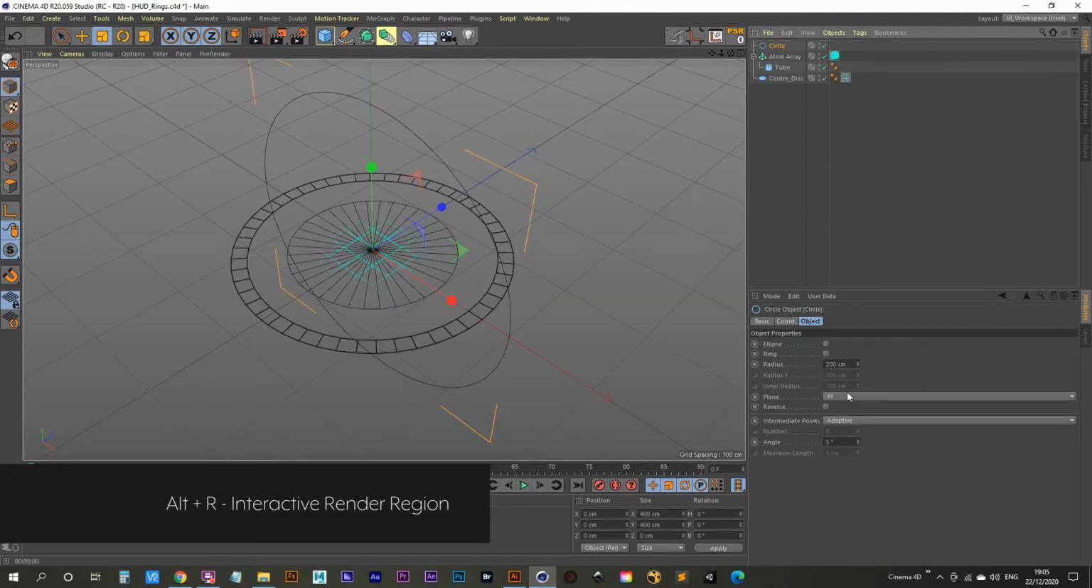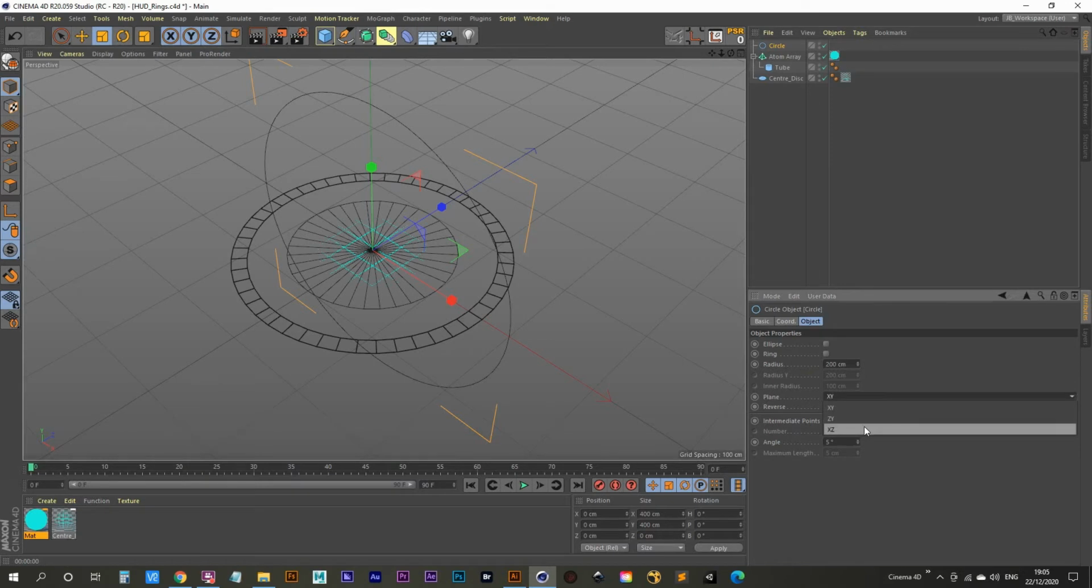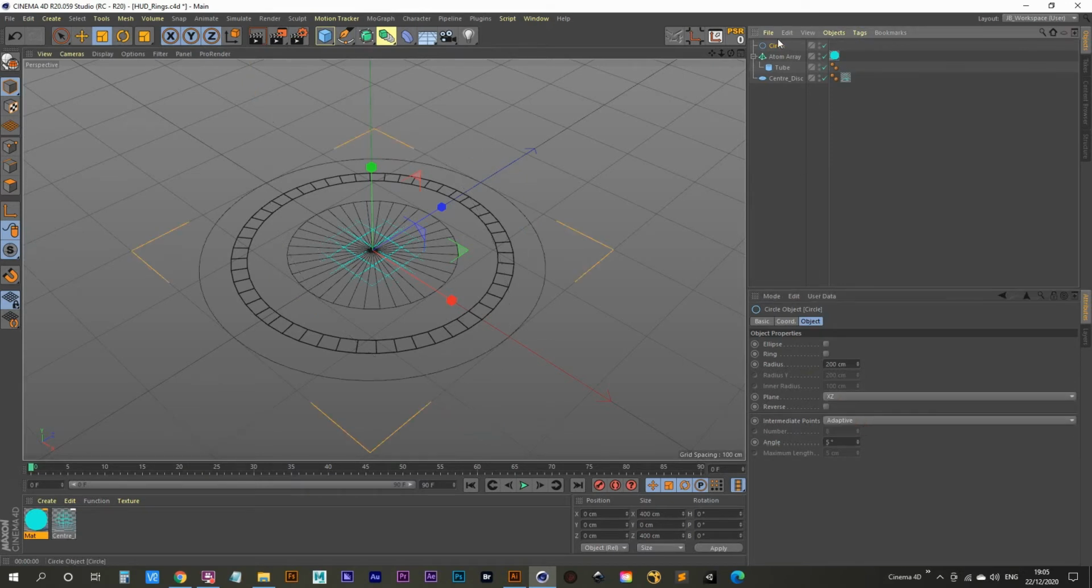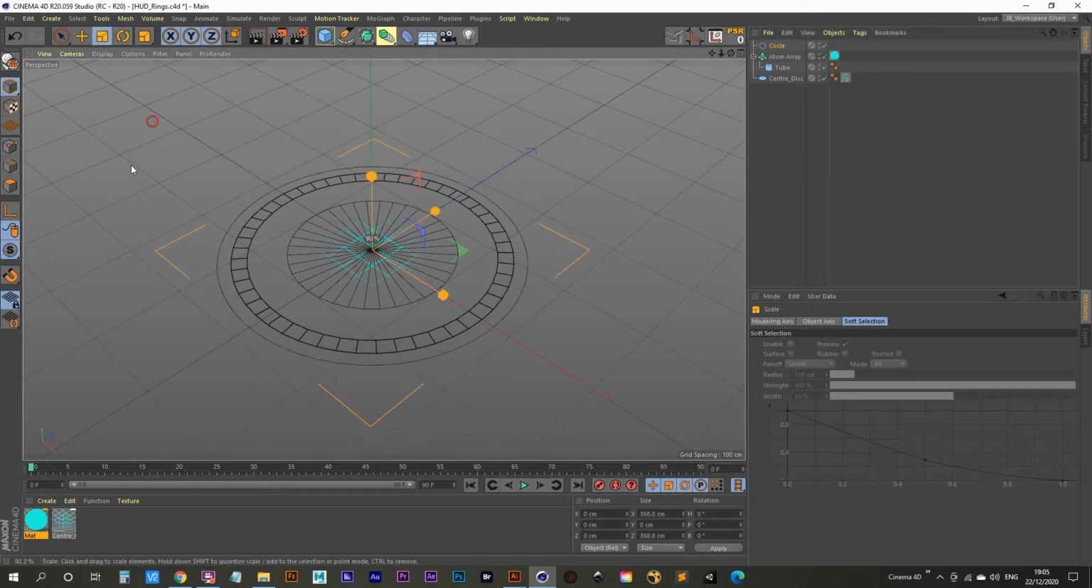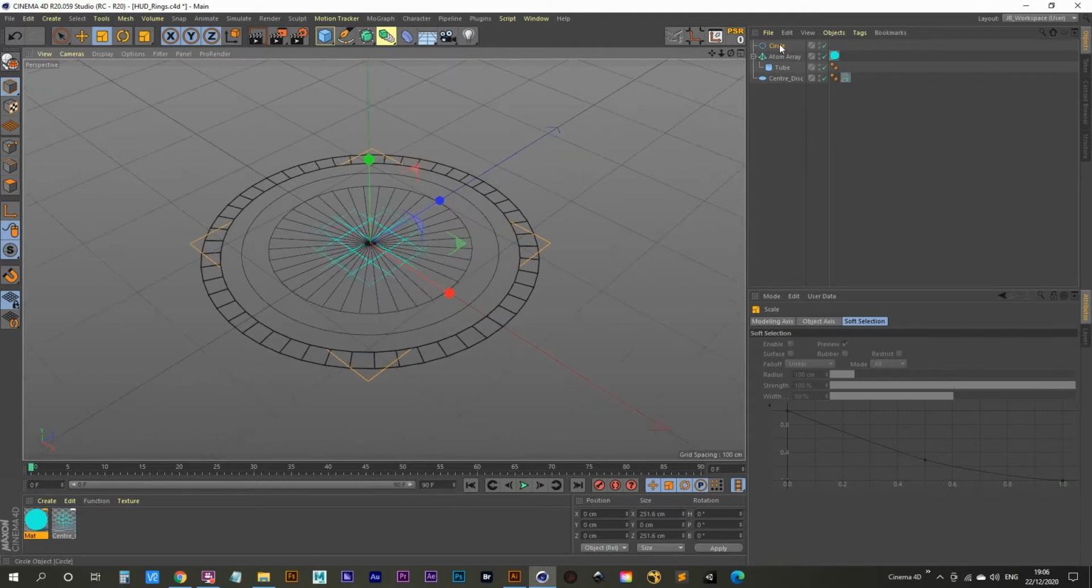Set this circle spline plane to be XZ. And just because that's how I'm feeling, I want it to be on the inside. You guys can have it on the outside, you can have it on the inside, you can have it really close to the grid. I'm just going to put mine in between the atom array object and this grid here. So we have our circle.